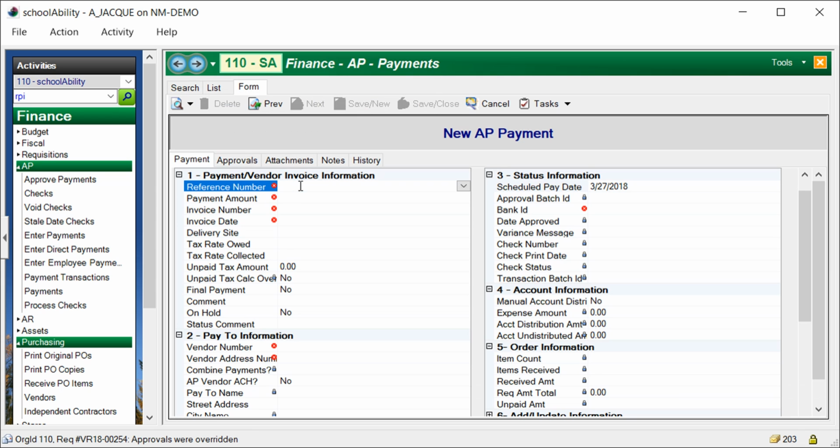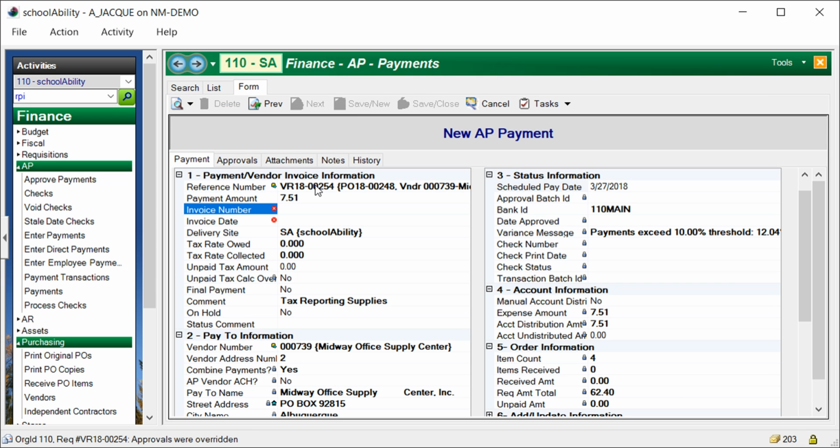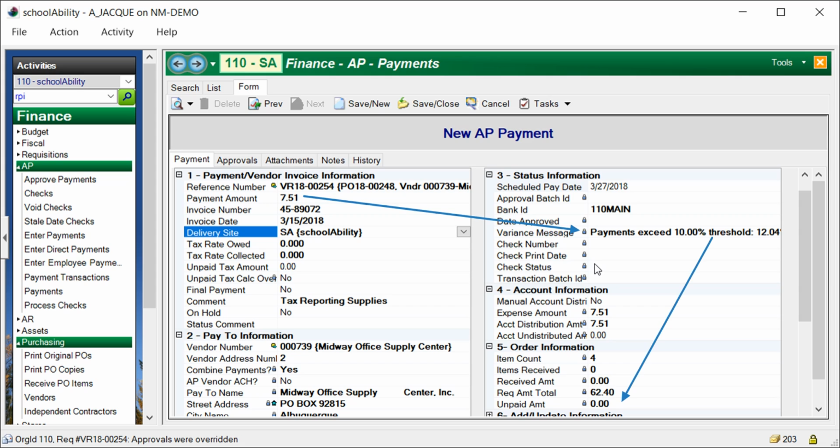We enter the reference number, the amount, invoice number, and date. And we see that we've received a variance message that the payment amount exceeds the 10% threshold. This means the department record is set up to allow users to make an overpayment on the requisition as long as it doesn't exceed 10% of the total requisition amount. And this threshold does vary by customer. After changing the final payment flag to yes, we'll save close.